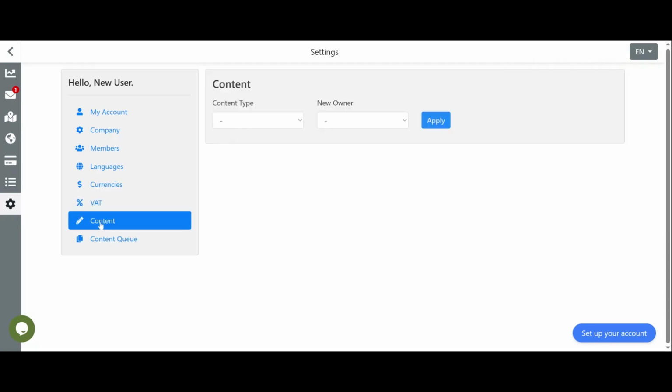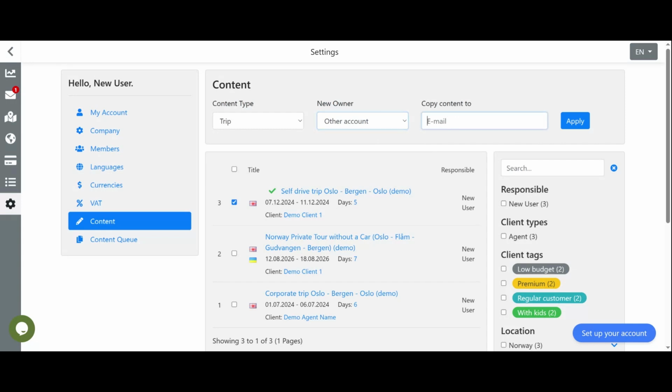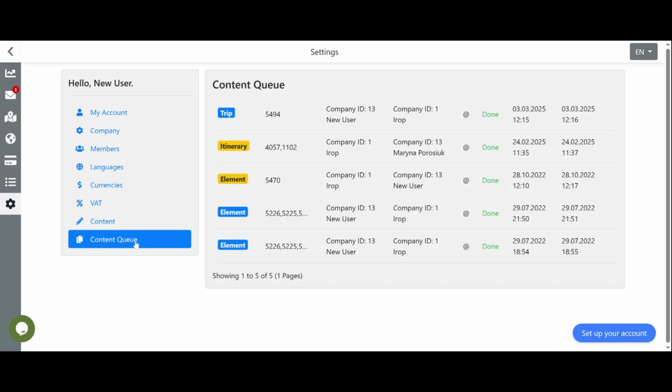Reassigning responsibilities and transferring content. Here, you can reassign trips, offers, itineraries, and elements to another account member. You also have the option to transfer content to a travel agent if they have an account in Travel Tree. In this tab, you'll find a list of content you've sent to other accounts, such as your travel agent's account.